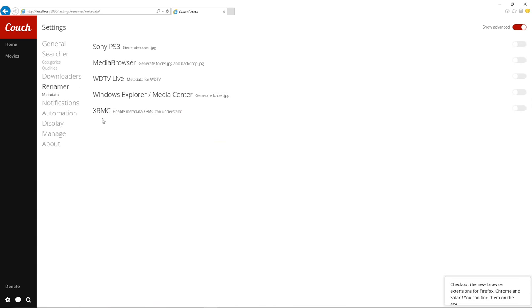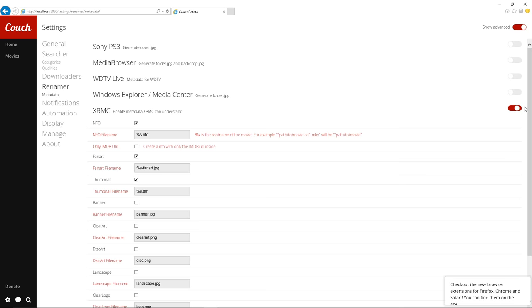Metadata, we could just select here XBMC. This is, once again, if you like. Kodi does get the metadata for you automatically, but if you want to have a pre-populator, just put the check mark here and it will fill the information here.